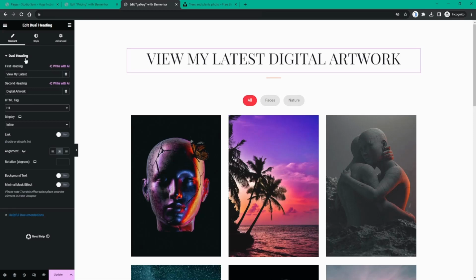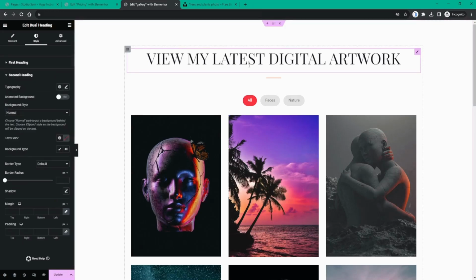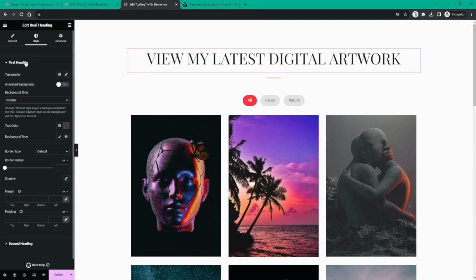Now, it's a matter of going into the Style tab, where here we can play around with typography and background settings for the first heading, which is View My Latest. And then our second heading over here is going to be for our digital artwork component of this heading. So I'm able to play around with the settings over here, but I will leave it as this default text until I get to the styling component of this video.